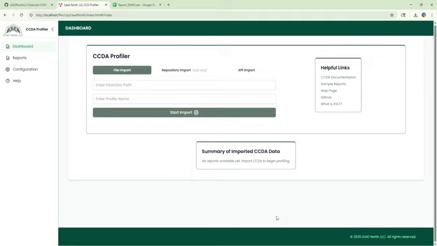Hello, in this video I will be demonstrating LeadNorth's CCD data profiling tool. This tool allows users to load data from CCDs and render the data with a user-friendly interface as well as export it to Excel or Google Sheets. Once you have installed the tool, navigate to the dashboard.